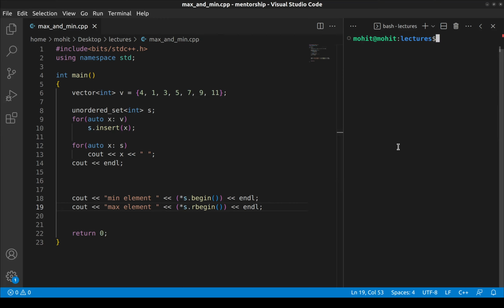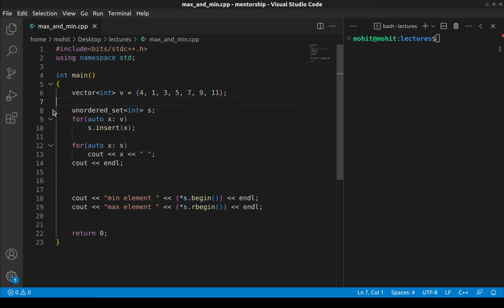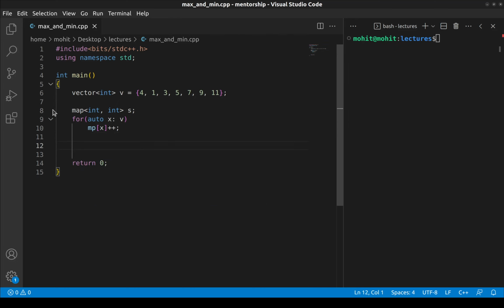I hope this was useful for you guys. You can try the same thing for a map and post a solution in the comments. I'll give you a hint. If I have something like mp[x]++ with a map of integers, now think about what would happen. This loop won't remain the same. Change this loop, find the minimum and maximum element, and let me know in the comments.